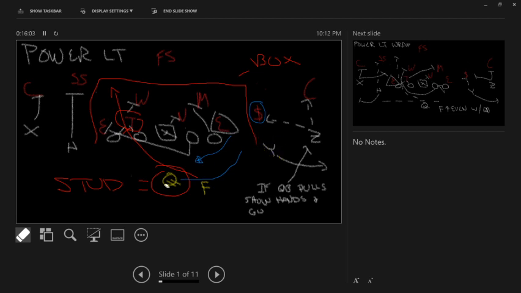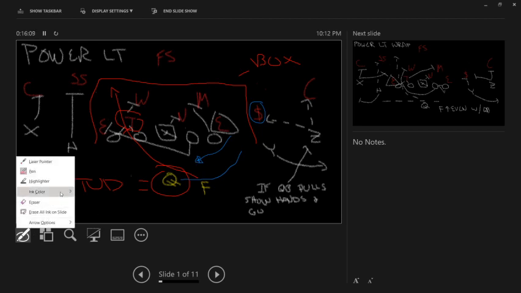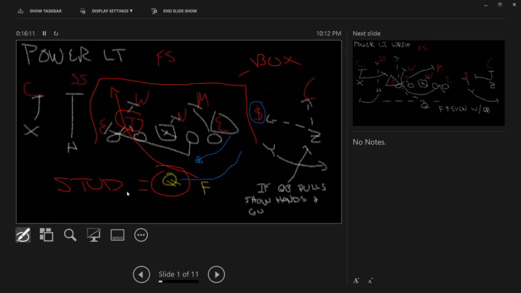Now, if he stays here, or comes here, and the corner's coming down here because he sees the block by Z, and Z's got to know this by formation. He's got to look a little inside. He's got to cheat a little, right? You're not in this play unless you're blocking or you're on the stutter and go.